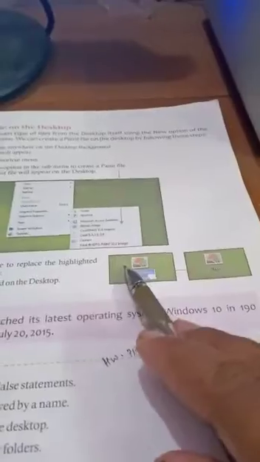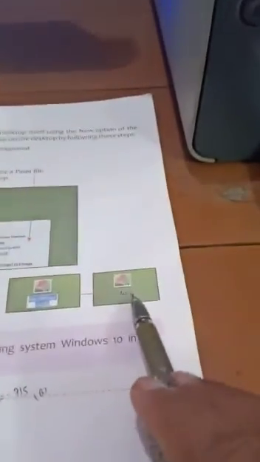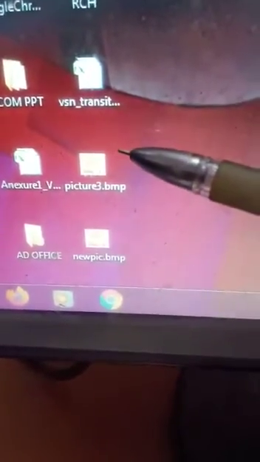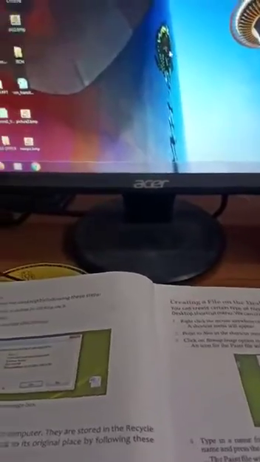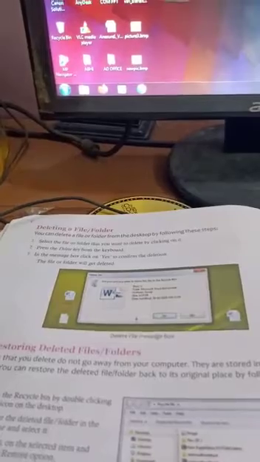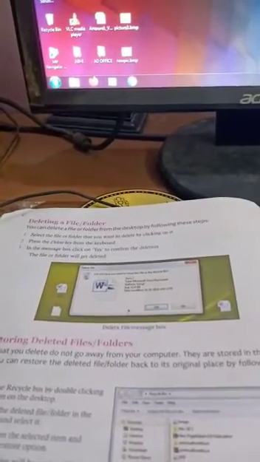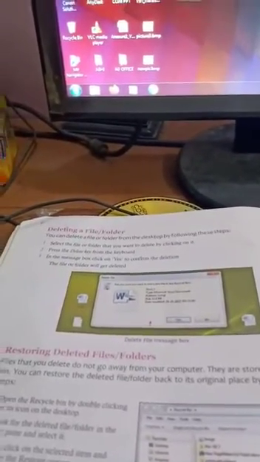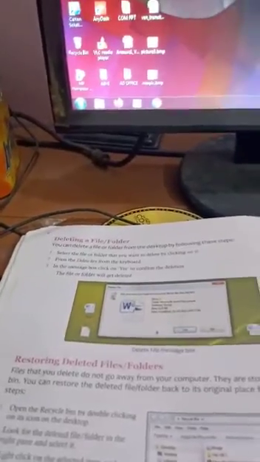Okay students, so when the first icon is shown like that, and when you type a name, then the icon is shown like that. Here I have created these two files, new pic.bmp and picture3.bmp. This is the way how you can create a file on the desktop. I think all of you understand, students. So all of you also practice these things on your computer, on your laptop, on your desktop.